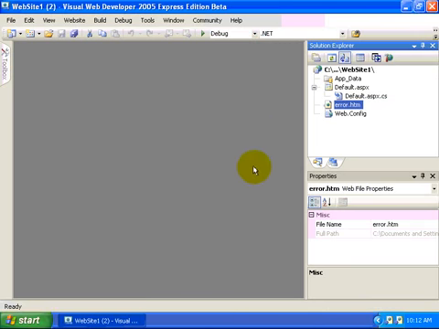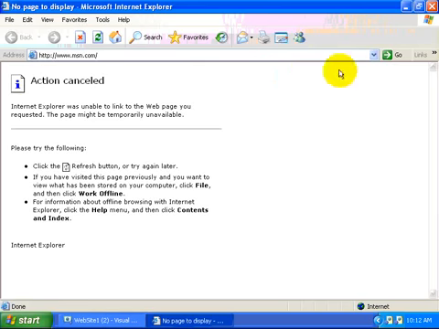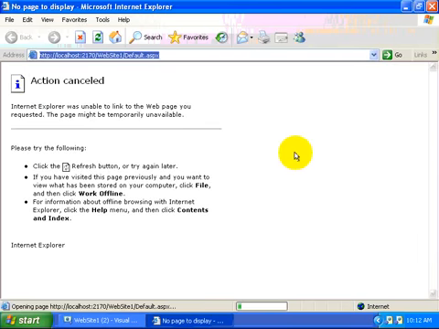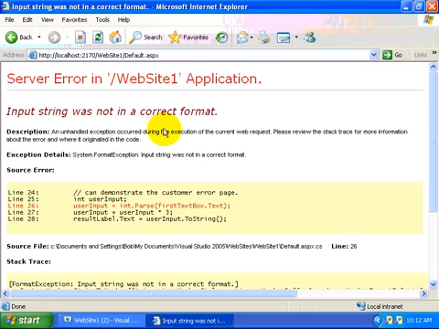And now, in order to test that, what I'm going to do is just open up another web browser here and go back to the same page I was just at a moment ago. Let's see if I can get back to it here. Okay, great. So I'm going to type in Bob and then click the button.